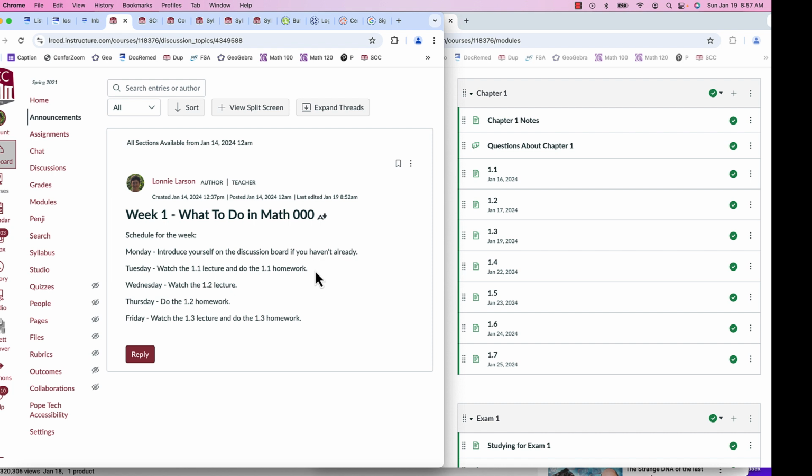Now, sometimes if a section is extra long or extra hard, and if we have time in the course schedule, I will allow 2 days for the section. So if you look at Wednesday and Thursday, for Wednesday I say watch the 1.2 lecture, and for Thursday I say do the 1.2 homework. So I'm not really expecting you to do the homework until Thursday. If you look over in the modules, you'll notice there's a 2-day gap between section 1.2 and section 1.3. And again, that's mirrored in the weekly announcement.